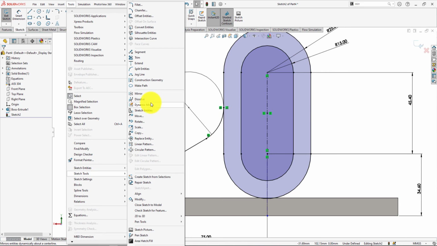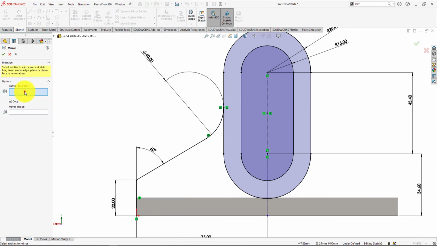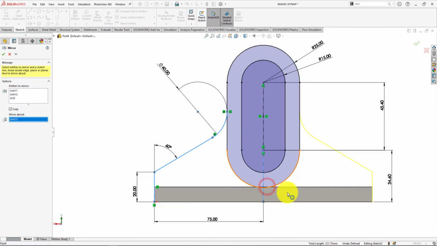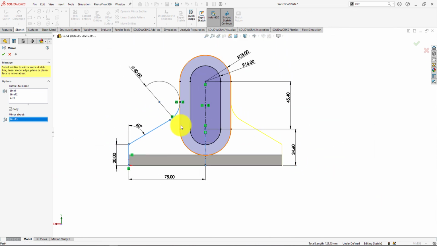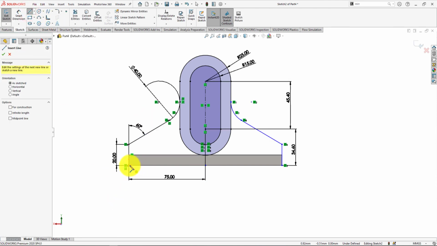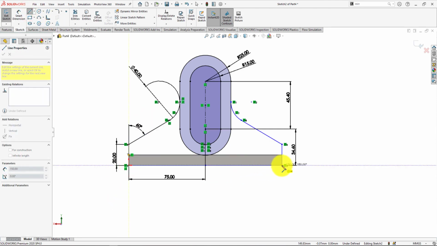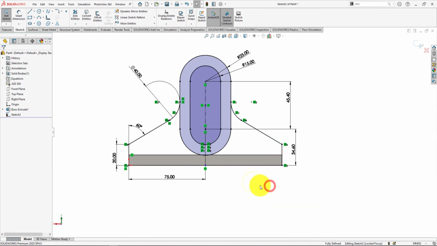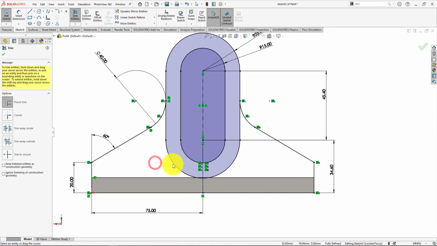Take the Mirror Entities command. Select these items as mirror entities. Mirror about this axis. Press OK. Now take the Line command. The sketch is fully defined. Now take the Trim Entities command.